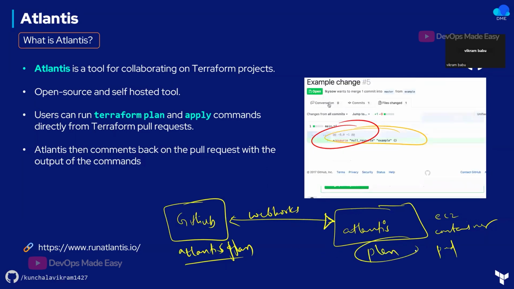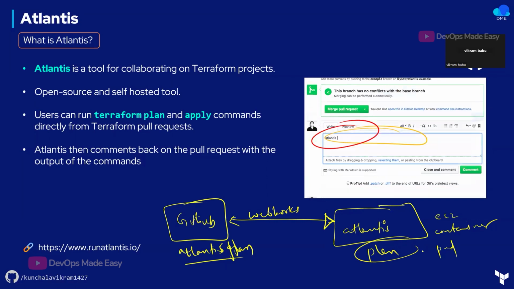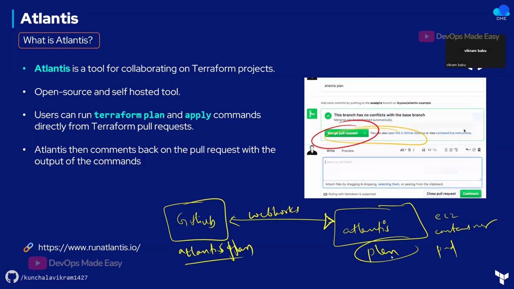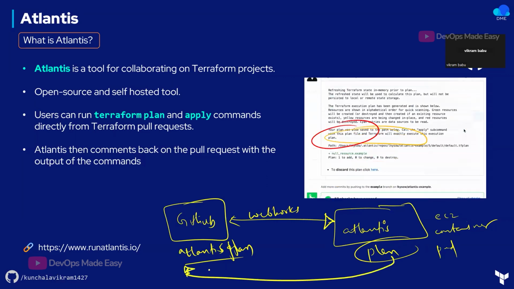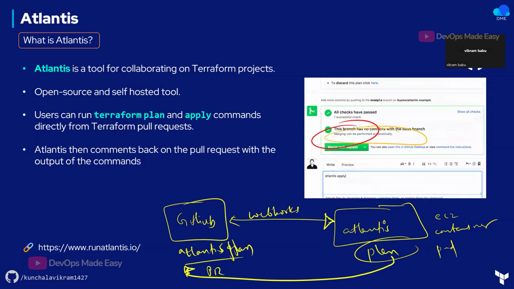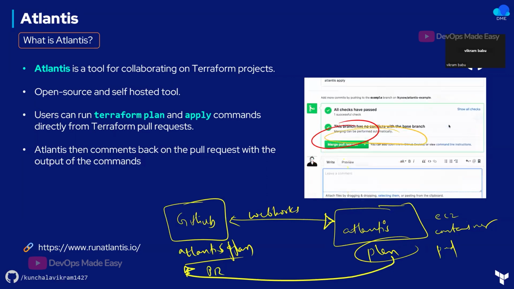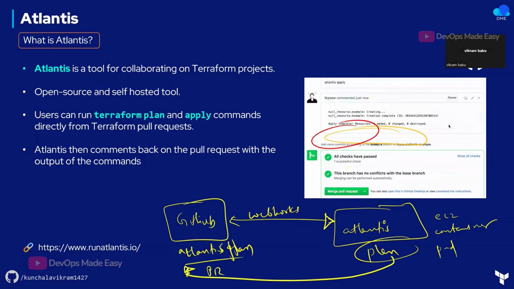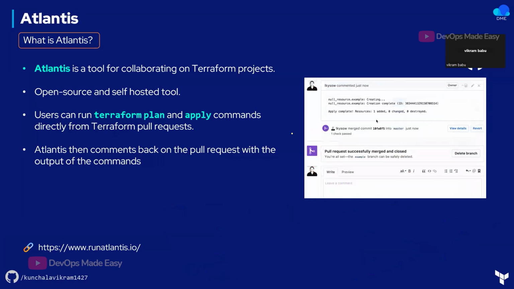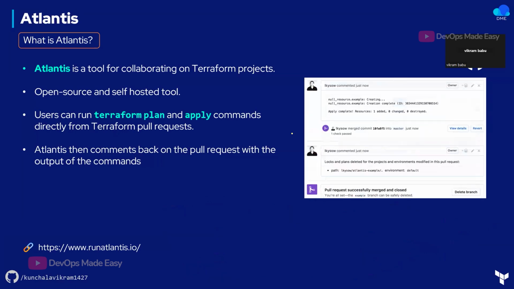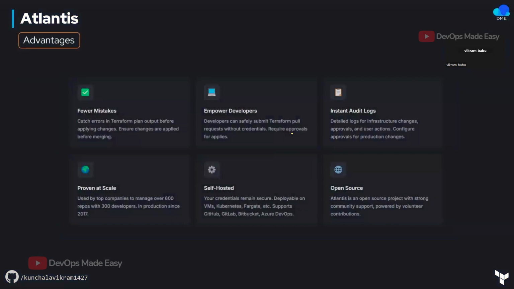So it will run Terraform plan, but it won't stop here. It will take this plan output and update your PR as a PR comment, which means, once I do Terraform plan or Terraform apply, after some time you will see the output directly in the PR window. You don't have to go to Atlantis and check its log, because that is already committed back to your pull request. And these are some of the advantages of Atlantis.